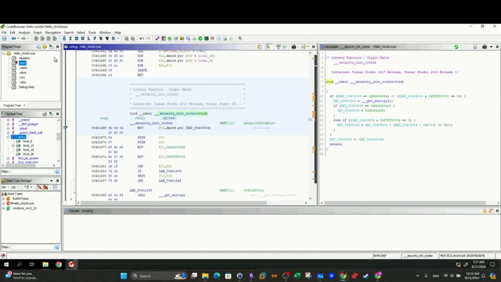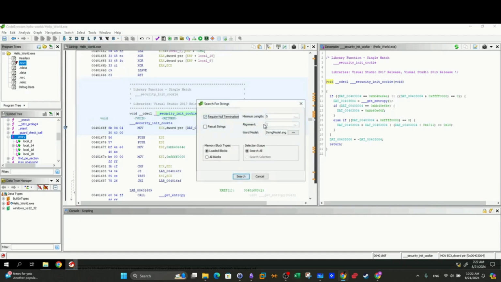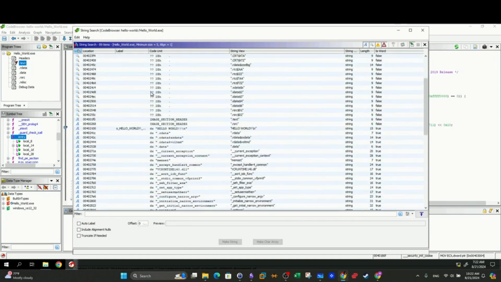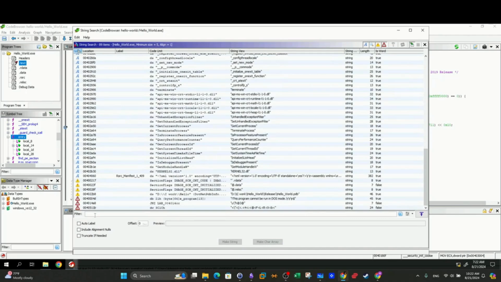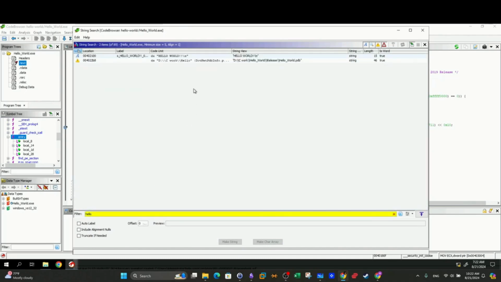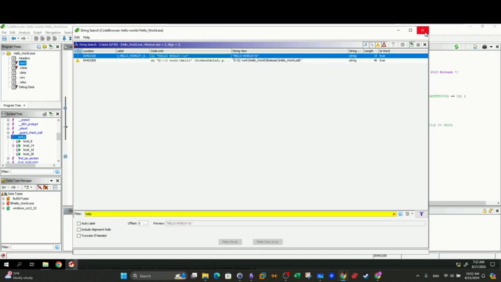Now, one of the most important aspects of static malware analysis is to analyze strings. So to analyze strings, you can go to search, and from here you select strings. And here you define the criteria: require null termination, and the minimum length of the string. So click on search. Once you click on search, it brings up the strings, and from here you can start filtering. For example, let's say hello, and we can see the parts of the code that contain the word hello. That's for the strings.